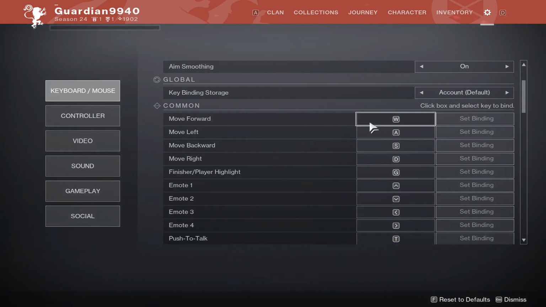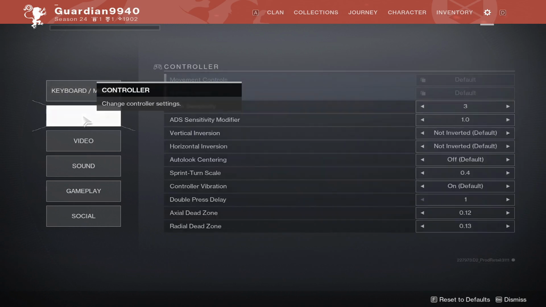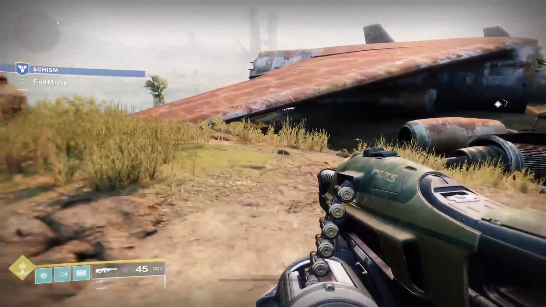Now underneath the common section, you can simply click on any option for which you want to redefine the keyboard layout. Just click on any option and then click on the button that you want to change into. And now this key will be redefined right away. You can go to the controller settings and follow the same process in order to redefine your controls.